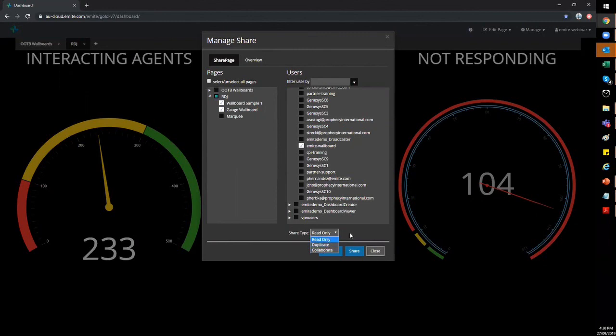Duplicate would be giving them a duplicate copy wherein they can edit the wallboard. But the thing is, for wallboard viewer accounts, it would just be a viewer account or viewer profile. So even if you share a duplicate, they won't be able to do anything in the wallboard that you would share. So it's as if it's read only.